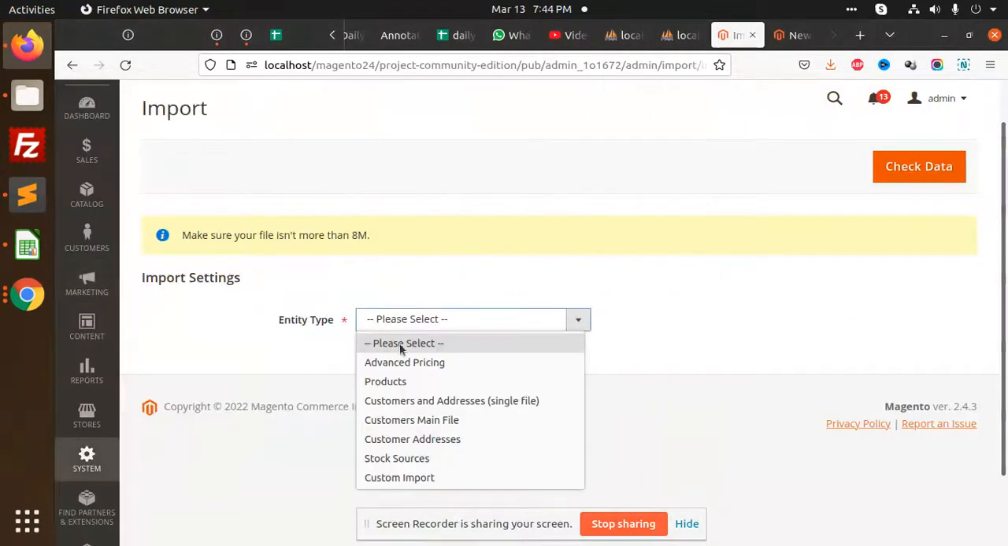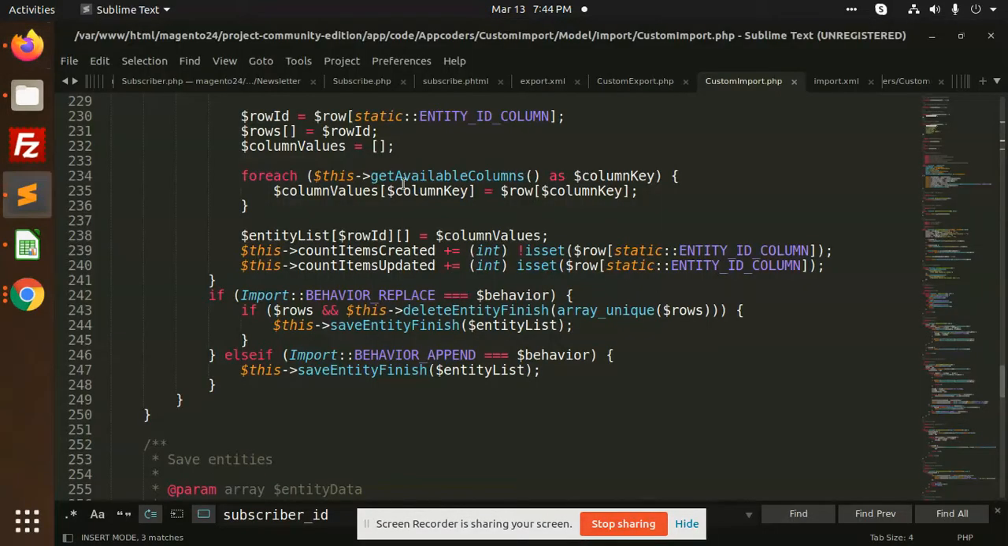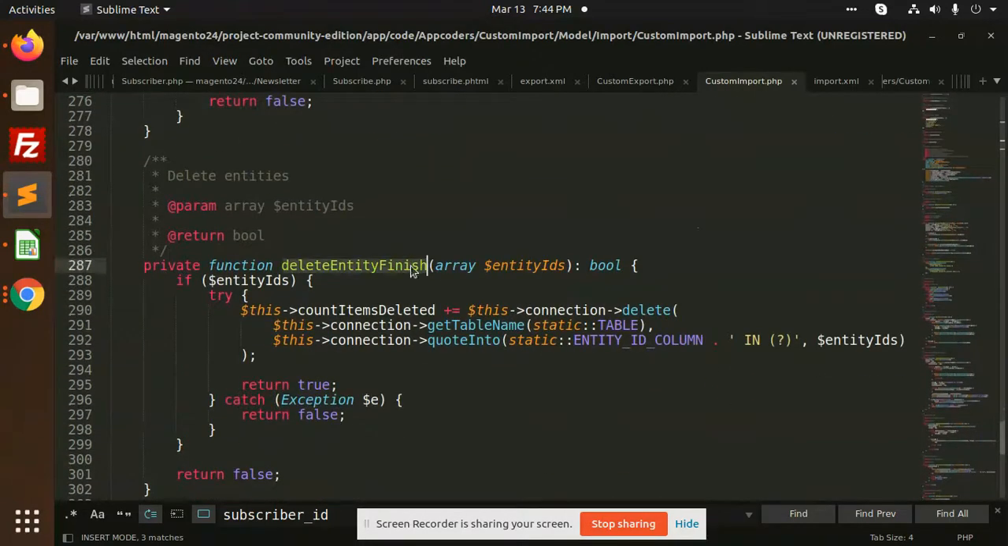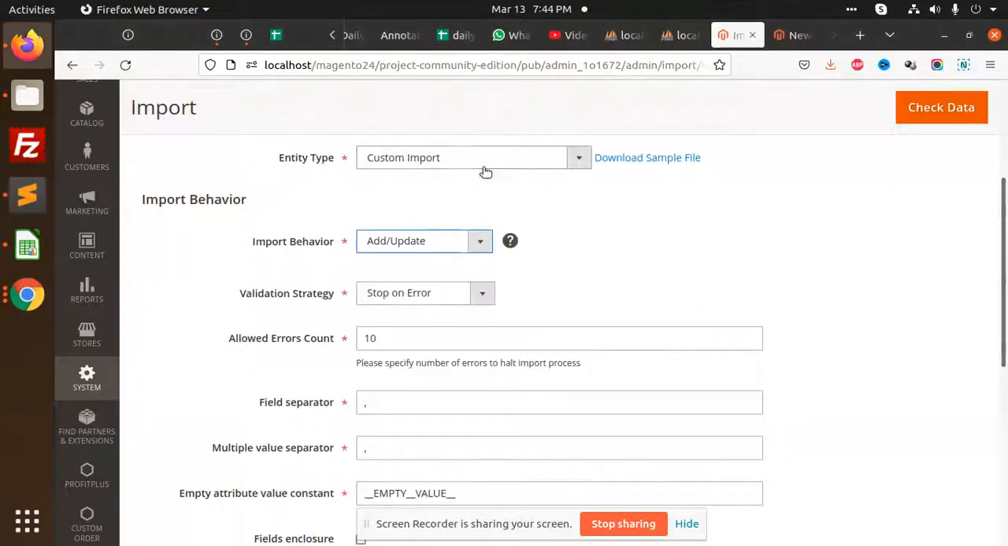If I go and check custom import, add and update, or replace and delete, these are the functions where we are performing the actions. Save entity and finish, delete entity and finish, and get available columns returns the validate columns, right? So let's check how we are going to import this.